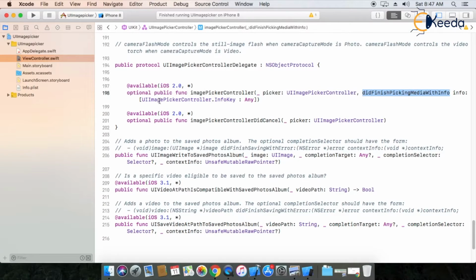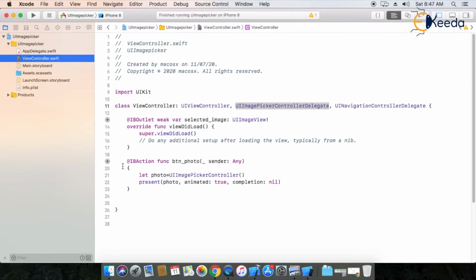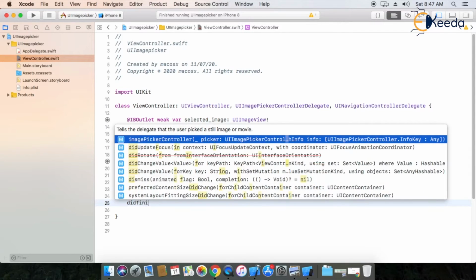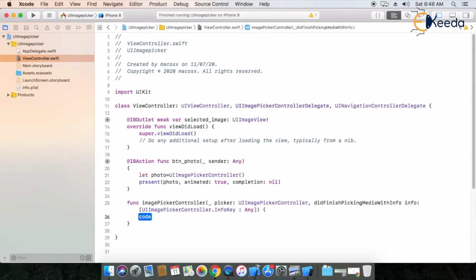Okay, so now this method is used for selecting any image from your data picker. Here I am using this method, didFinishPickingMediaWithInfo. Now let's try to implement it first. You can see in this method there are different arguments.